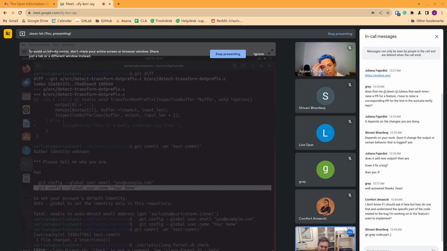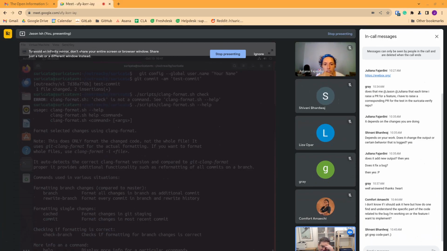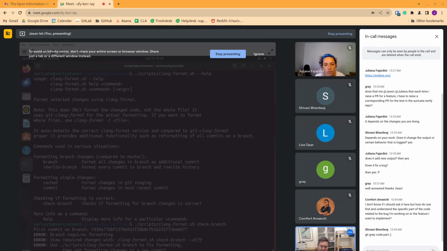Can I do a check? Check branch, I think. Check branch, yeah, there we go. This is pretty much what the CI is going to fail on. It's an error: branch requires reformatting.